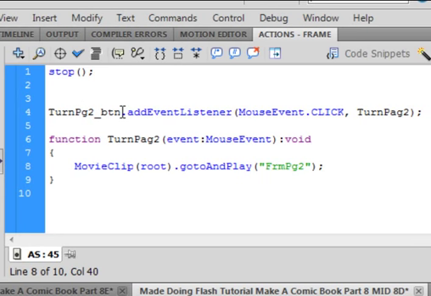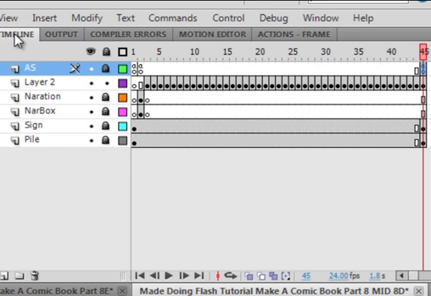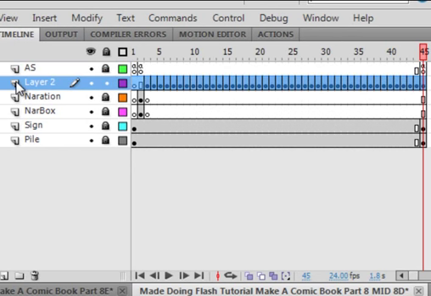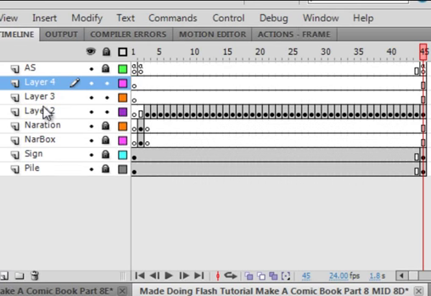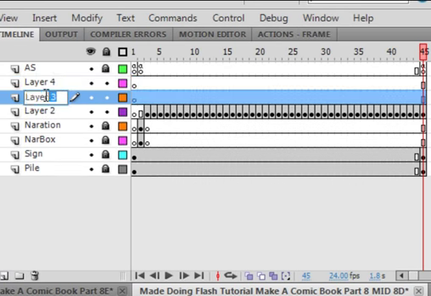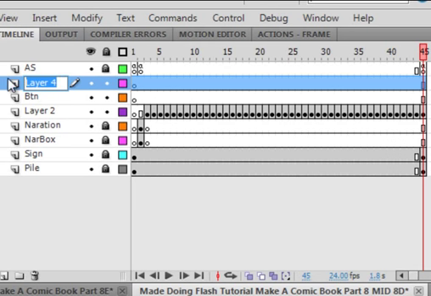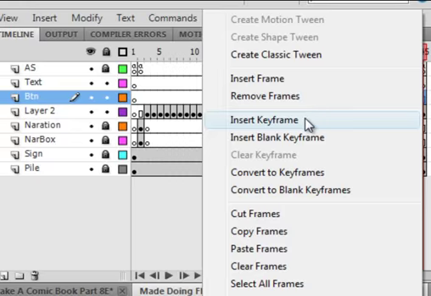So while we're here, copy this button name, right click and copy it. Go back to the timeline. Up here, the layer below your action script, insert 2 layers, 1, 2. Call this one here button, BTN. Call this one text, TEXT. Come here, insert keyframe, here, insert keyframe.